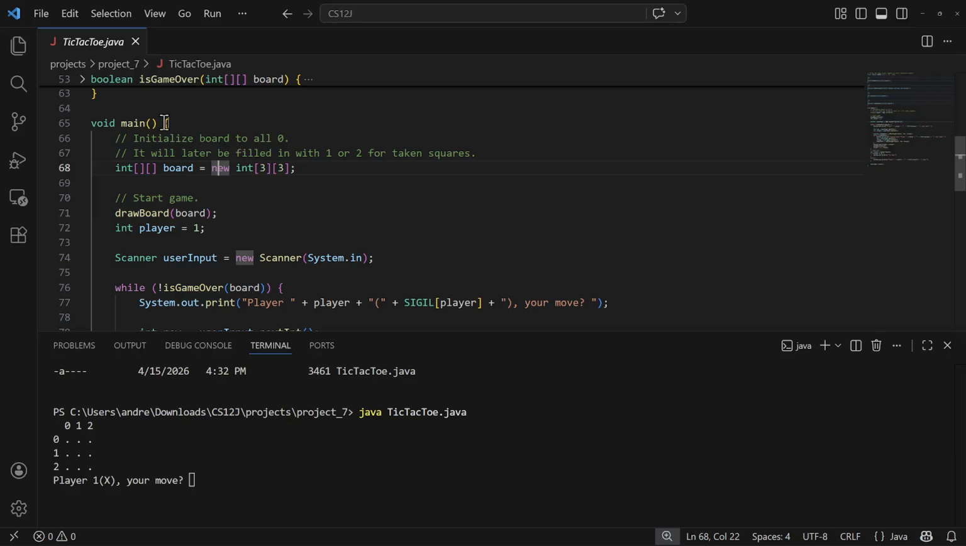So the main is the entry point to the program, meaning that this is the first statement that happens. This statement right here is declaring a nested array. Well, we've seen this stuff from last week. You can think of it as a nested or a two-dimensional array. It's 3 by 3 and it's all zeros. All right, but then we start the game, and there's a method here called draw board.